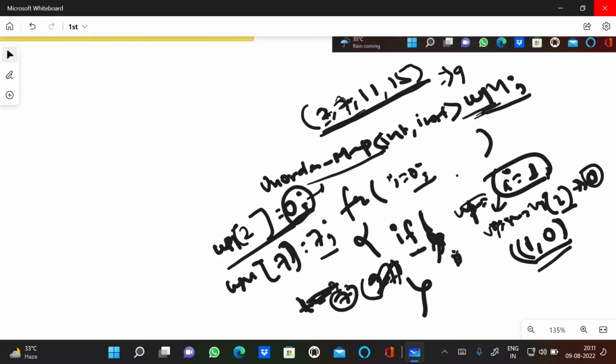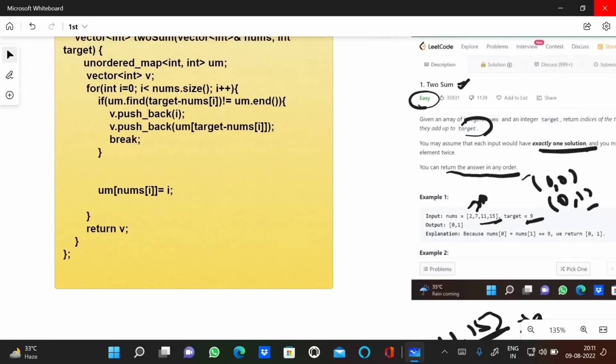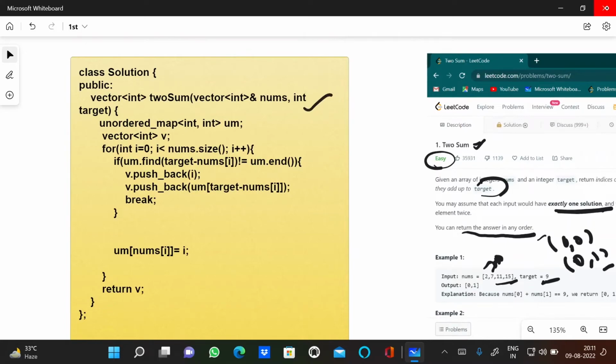So let's see the solution part. Here is the function name. We have initialized that unordered map, that is hmap, and this vector, which is the answer where we will push back the answers. This is the for loop for the iteration on the given vector. This condition is for checking whether we already have the value target minus num present or not.